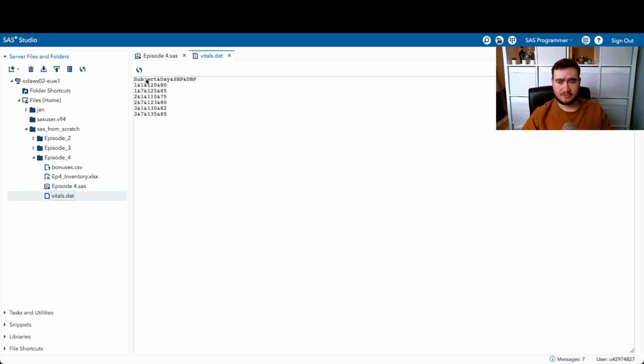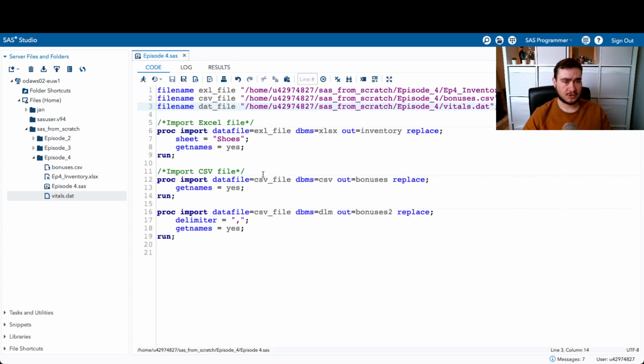Okay, we can look for words and things we recognize. So subject, day, SBP, DBP. We note that these values are all delimited by a certain character. In this case, it's an ampersand. So our DBMS is DLM for a delimited file, and in this case, our delimiter is going to be an ampersand. So it doesn't really matter what this extension here is, because this file is plain text. We can open it, we can investigate it, and we can import it into a much more structured data set. So let's go ahead and do that.